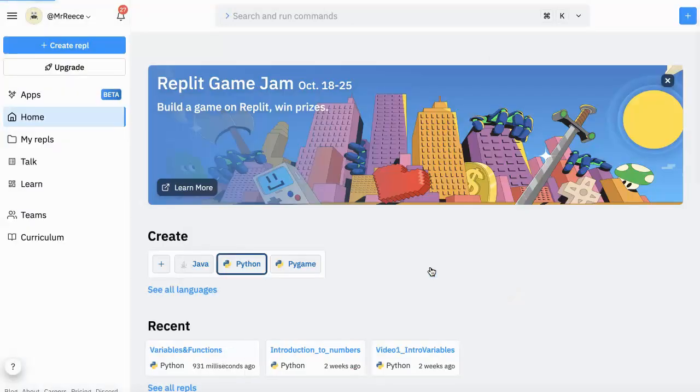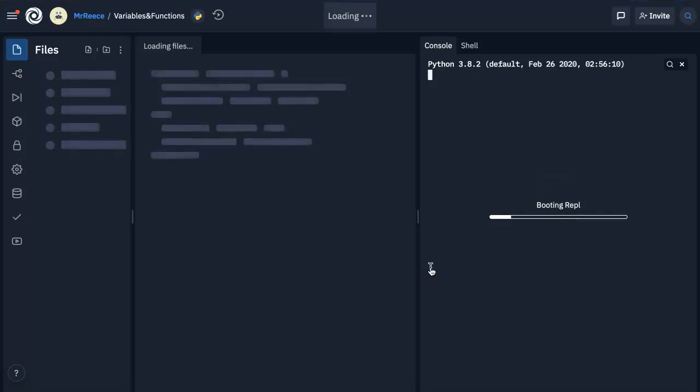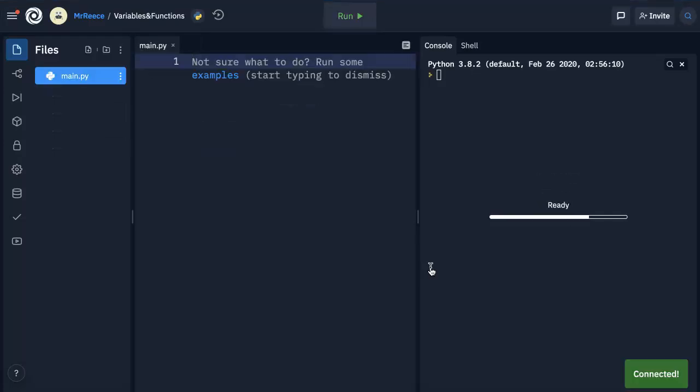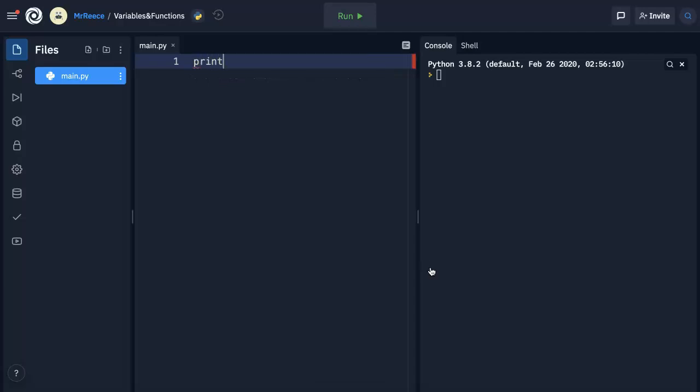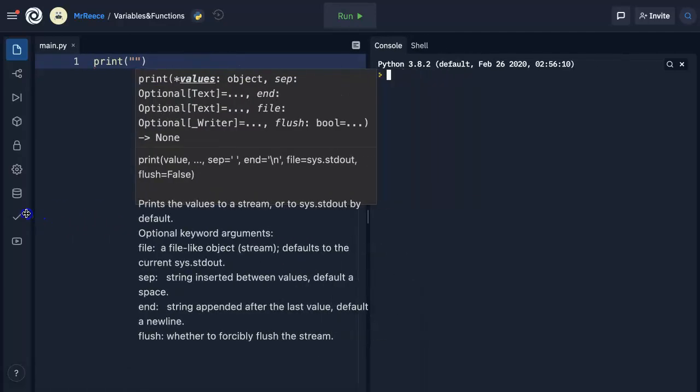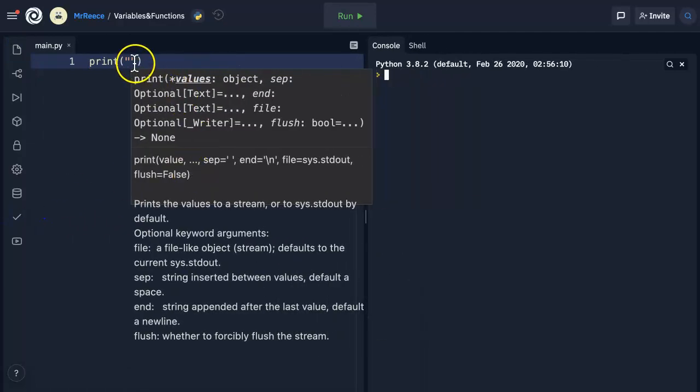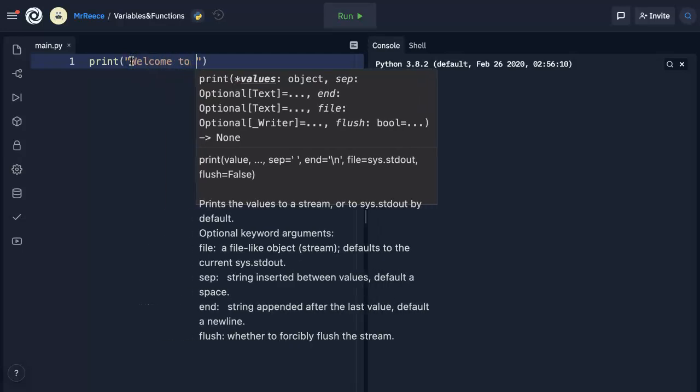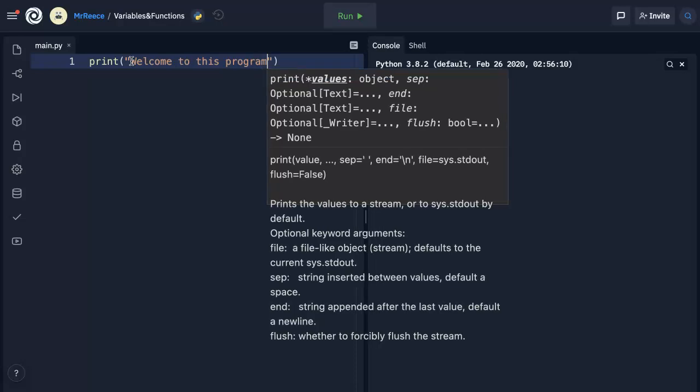So I create my replit. Sometimes I'm working in online GDB, sometimes I'll work in Replit. They both do the same thing. So, I'm just going to print a little statement here. Print. I'll give myself some more space. Print. Welcome to this program.